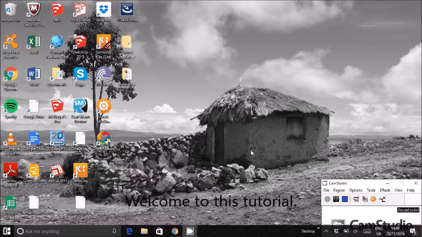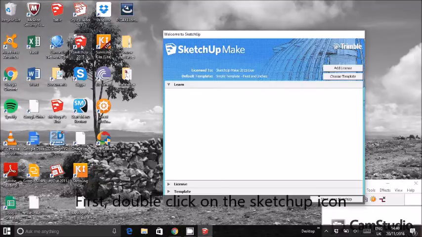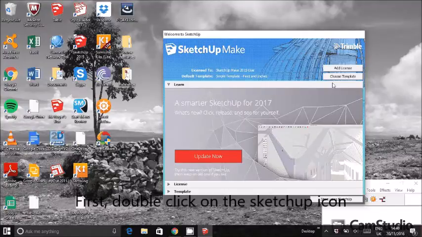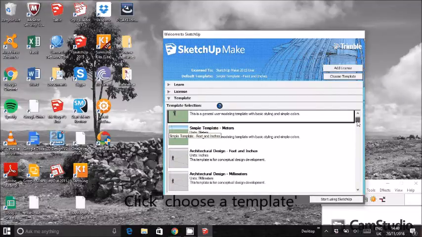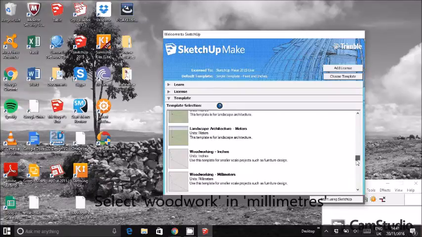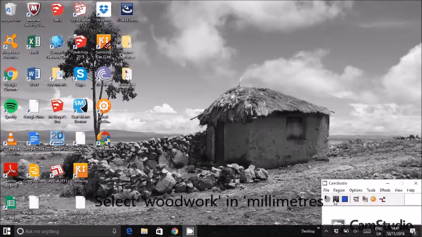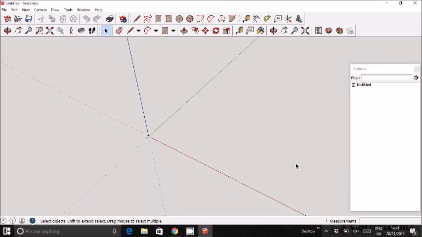Hello and welcome to this tutorial on how to use Google SketchUp to do a simple CAD drawing. First thing you're going to do is double click on the SketchUp icon to open the file, and then you're going to choose a template. Now I suggest using woodwork in millimeters. There's lots of templates. These just give you the sizes you're going to work in. So I'm going to go down to woodwork. There it is in millimeters. Okay, and then click Start using SketchUp. Okay, that brings up the file.